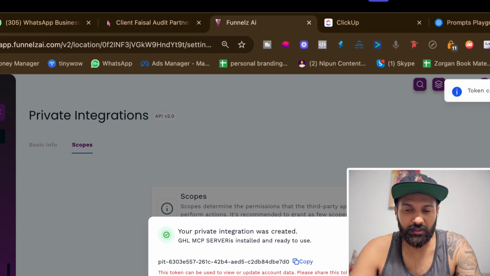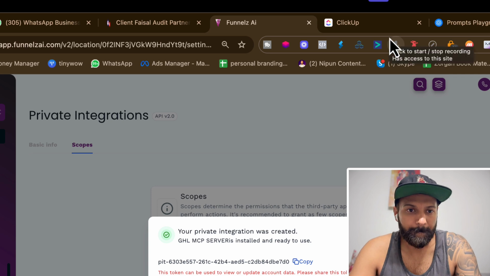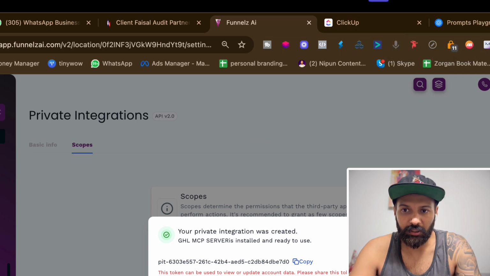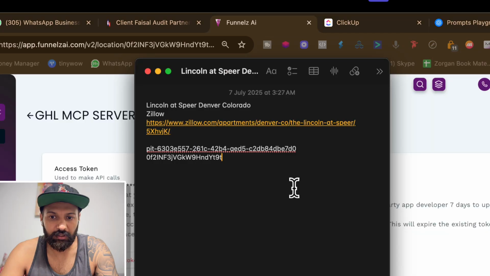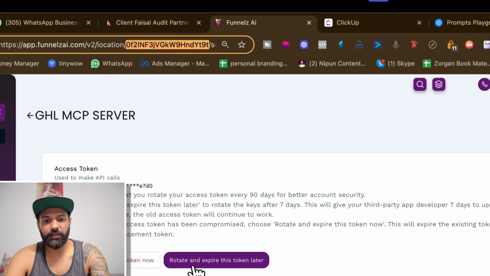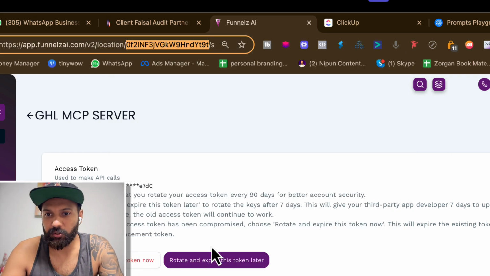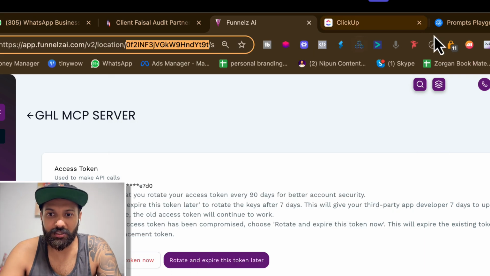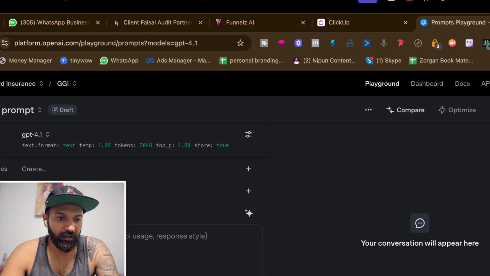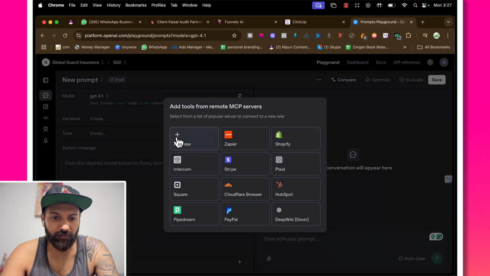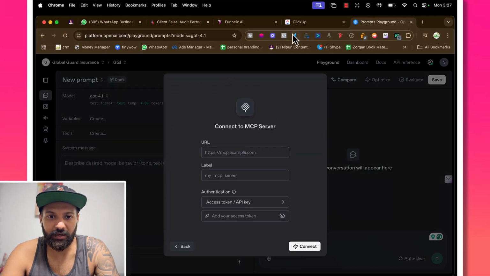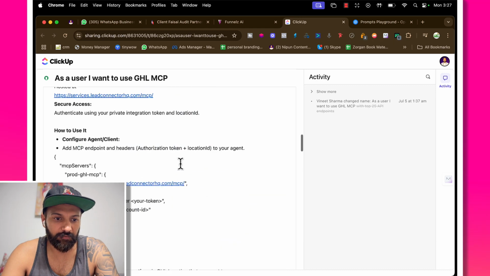So what I'm doing is, let me copy it, and then let me put it in the notes, and I will be rotating it after this. So right now it is for this testing purpose, to show how you can use it. Now we need to go to prompts, and here we need to create an MCP server. Click add, and now you need to copy the content from here.